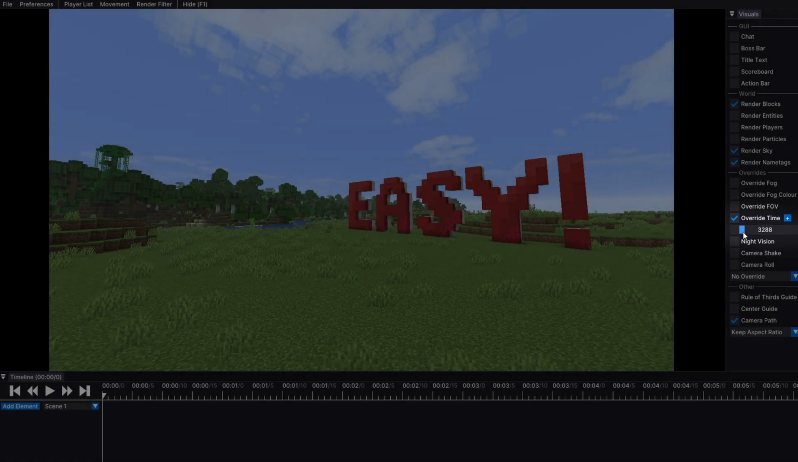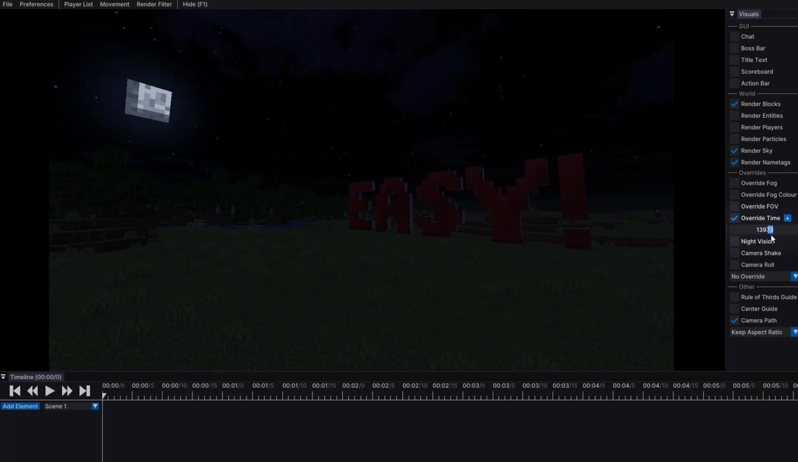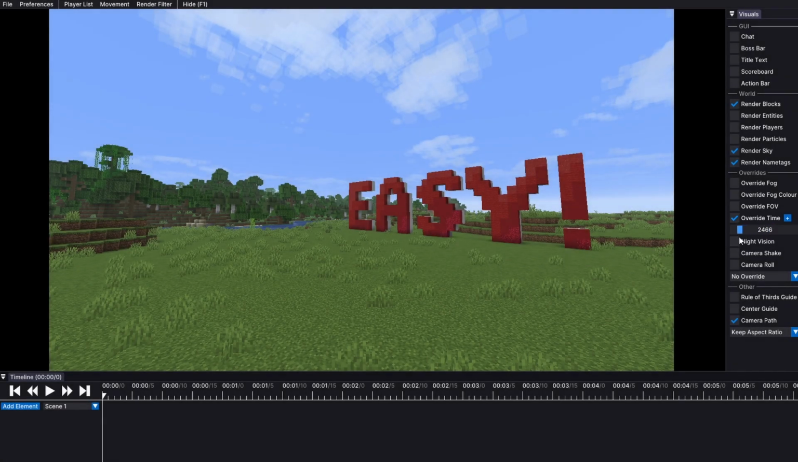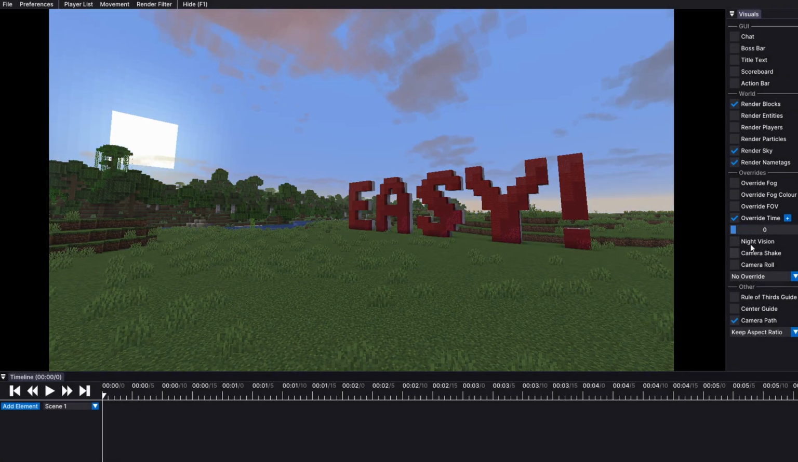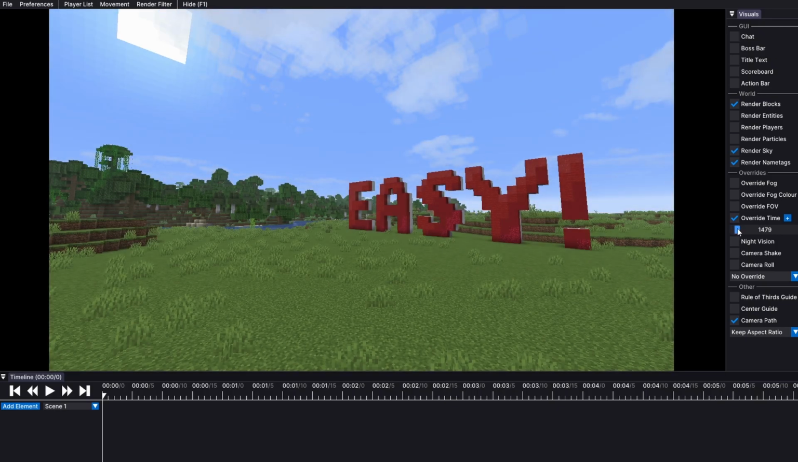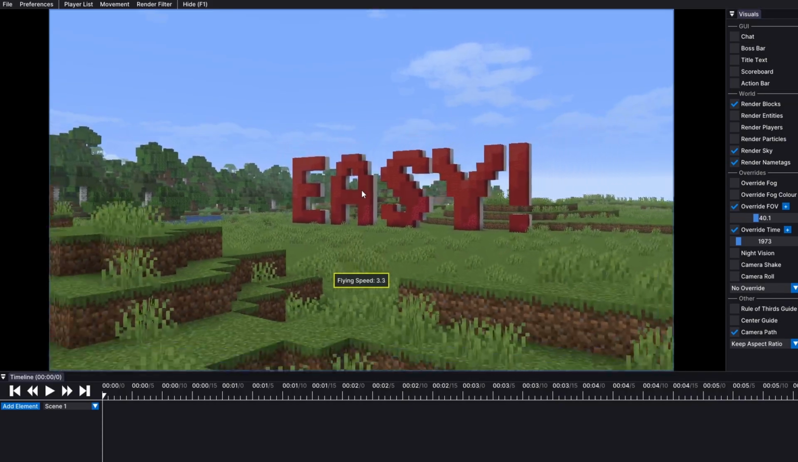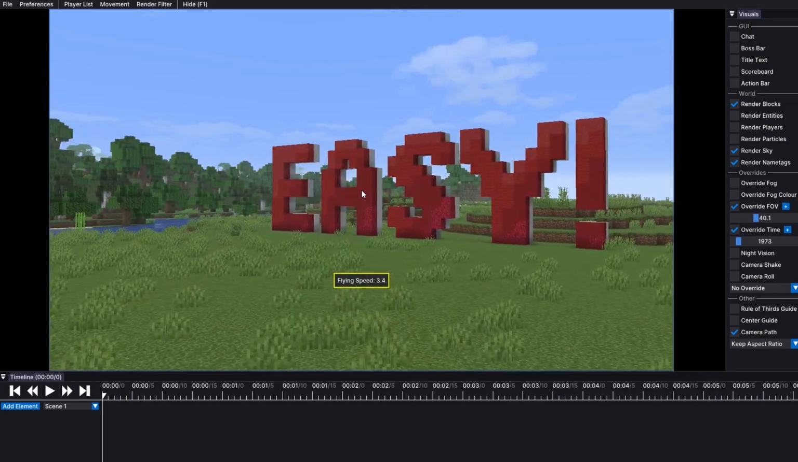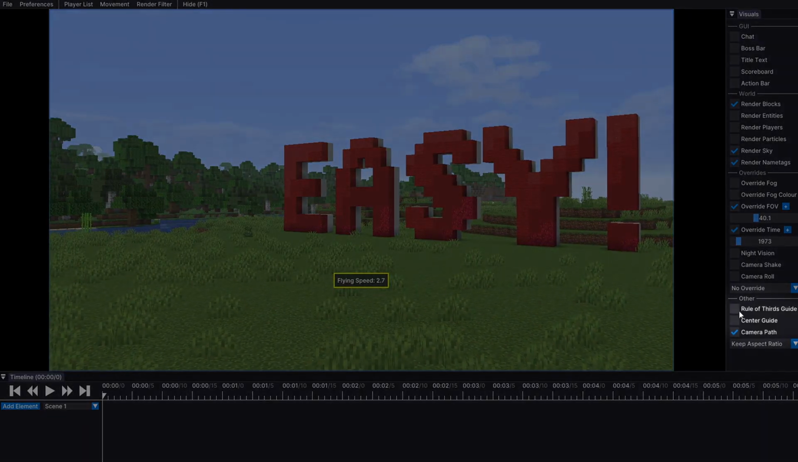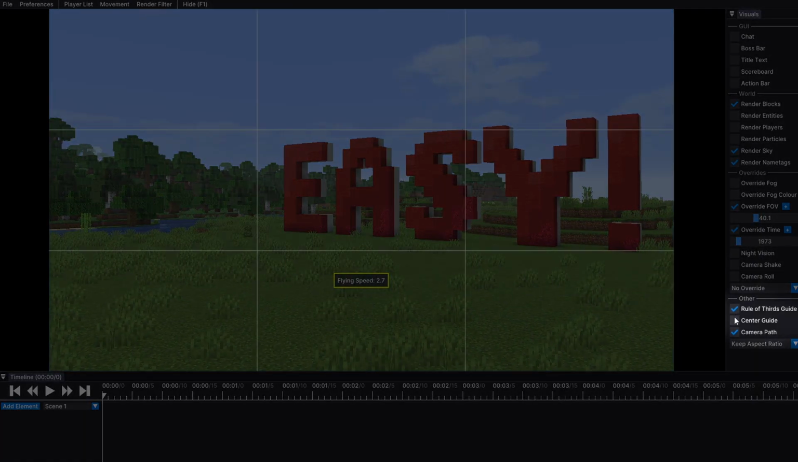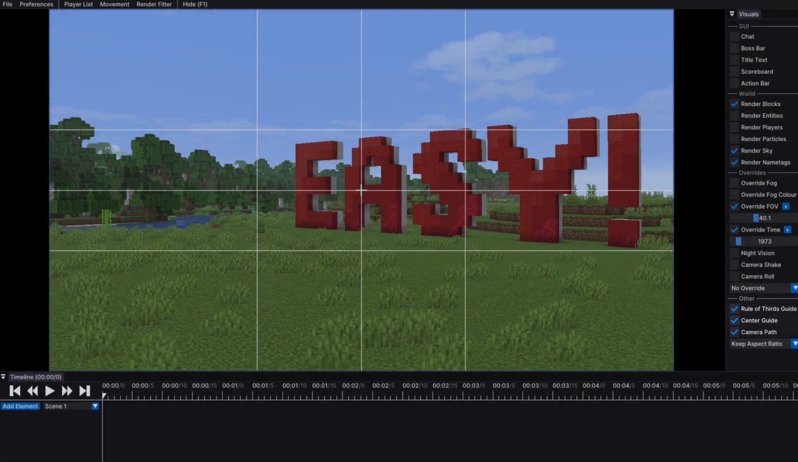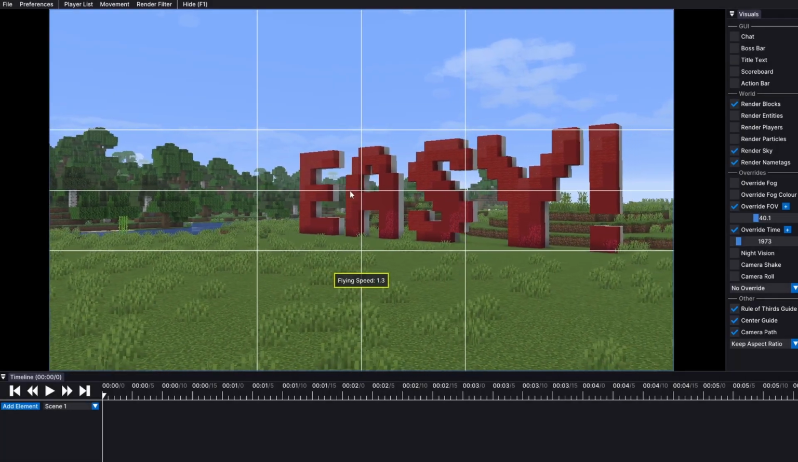We can set the time to whatever we want. We can make it night, we can make it day, we can make it sunset. We can put it to the very specific time we want it to be for our thumbnail to look best. And using the scroll wheel, we can make our camera move faster or slower. And then over at the bottom right, we can use the rule of thirds guide and the center guide to find ourselves the perfect camera angle.